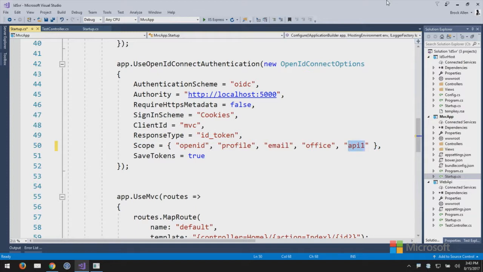This could be your accounting or human resources API or whatever, however you want to model it. Okay? And again, this is where I was saying that the protocol overloads scope for access to two types of things, the identity information and the API access. Again, a bit confusing, but that's the way it works. Good to be aware of.